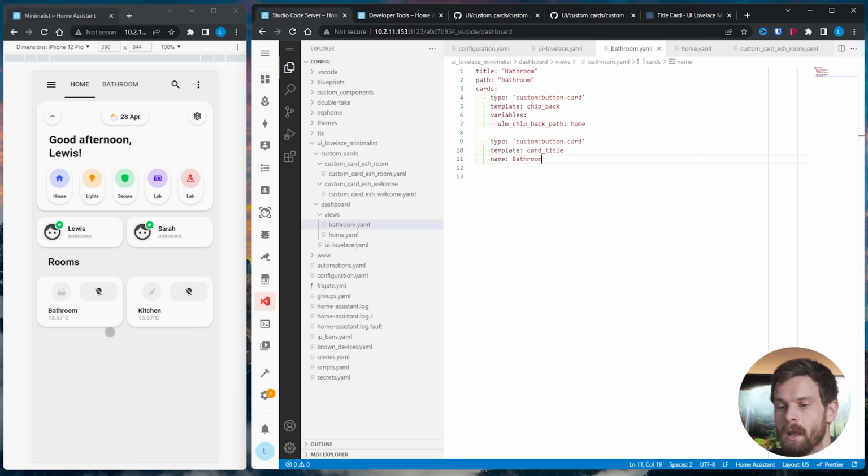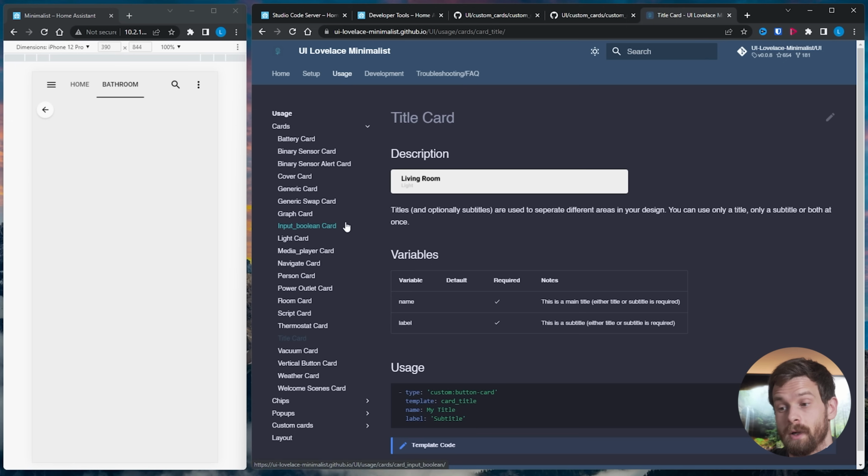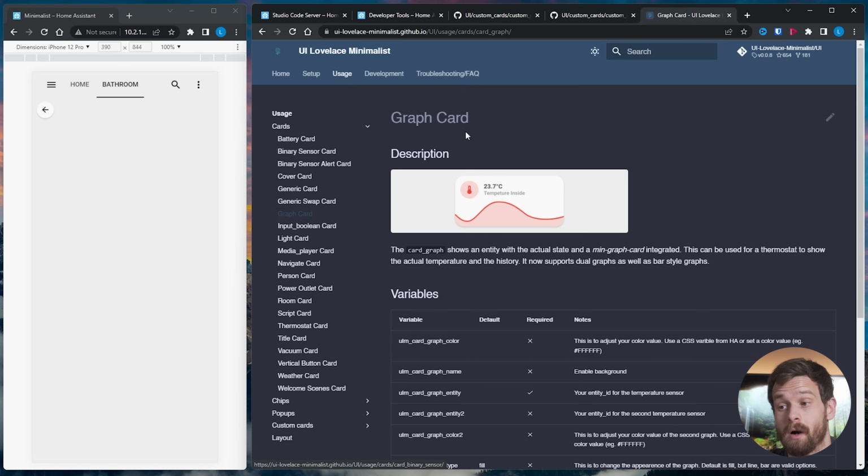Enter bathroom. And then if you remember from the original dashboard, we had two graph cards right at the top, one for temperature and one for humidity. Those are actually default cards already built in again, so they are really handy. Head over to graph card on Minimalist, and it looks a little something like this.